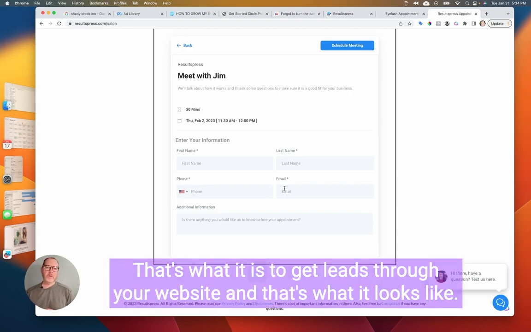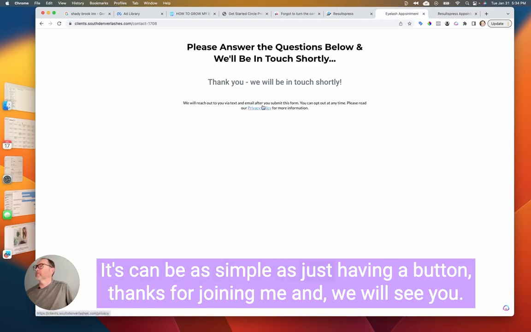That's what we're doing. That's what it is to get leads through your website. And that's what it looks like. It can be as simple as just having a button.